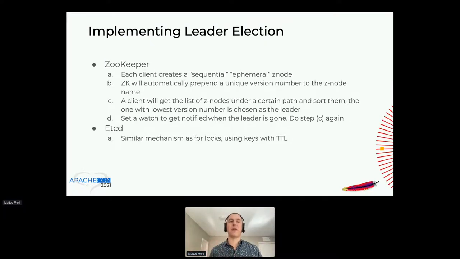So this is one way of doing leader election in ZooKeeper. There are a few others with different trade-offs, but this is the main recipe. Then you have a watch on the directory so that you get notified when that leader node is gone, and then you go back and do the same thing again. And etcd is very similar to locks: you use keys with a TTL, you try to acquire it, and if it doesn't work, you have to wait and so on.